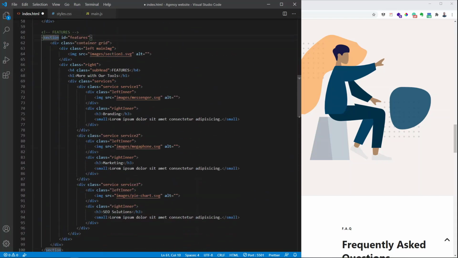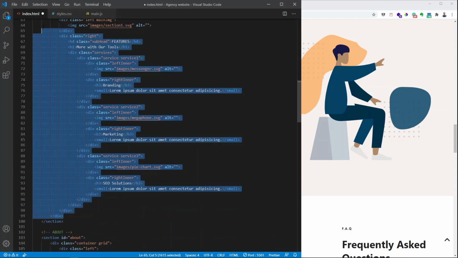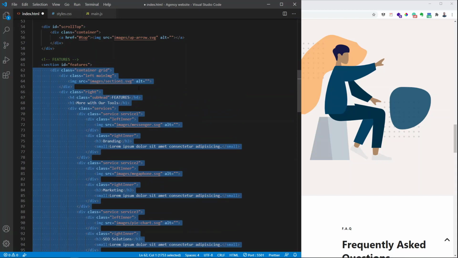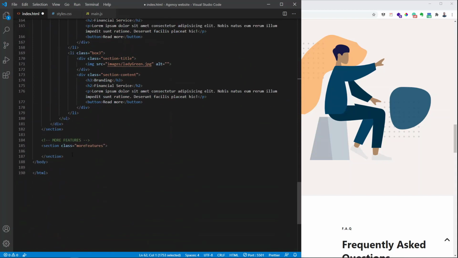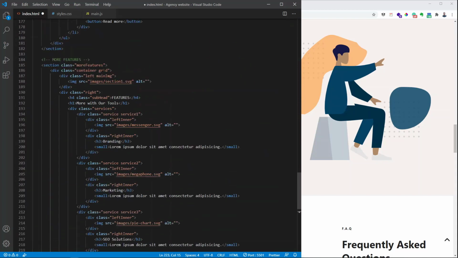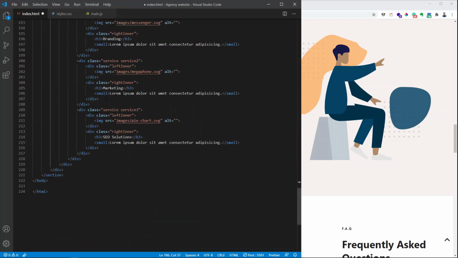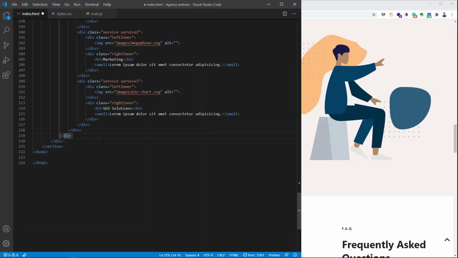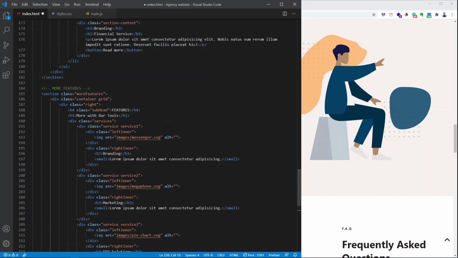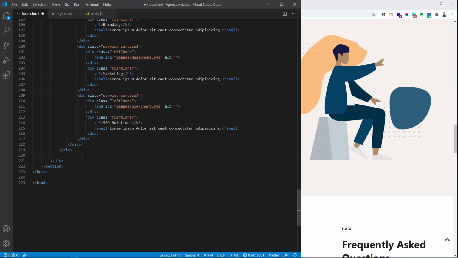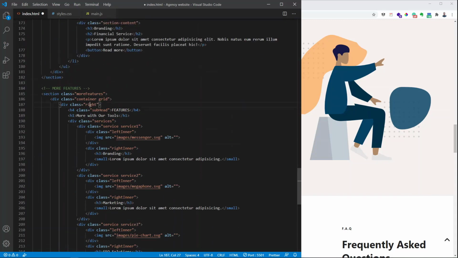And I'm going to go to the feature section. Okay, I'll come to this section and I'll copy from here to the div. I'll copy the container div in this section, and I'm going to paste it in this more features section. So what I'm going to do is copy the main image, this left image. I'll cut that away and I'll paste it under the right class, the class with the right. I'll paste it underneath that.